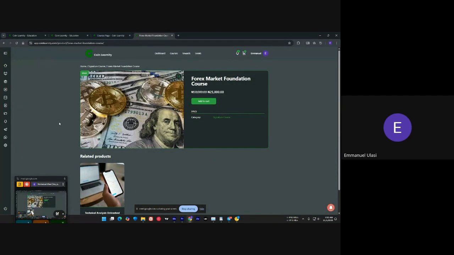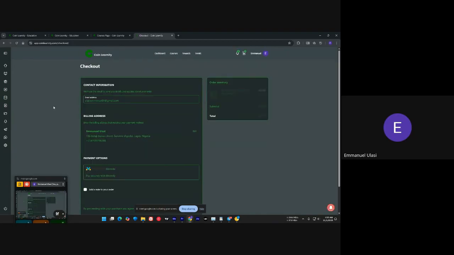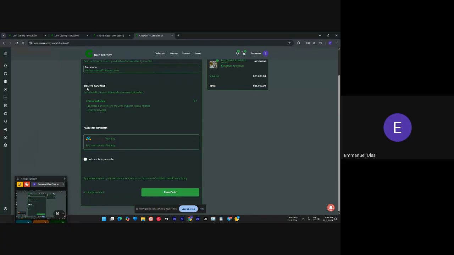So after clicking on the take the course button in the previous page, that should bring you to this page, like I said. Here, what you need to do is click on add to cart and give that time to load. Once you click on add to cart, it's going to take you to this page, where you input your email address and your billing address.